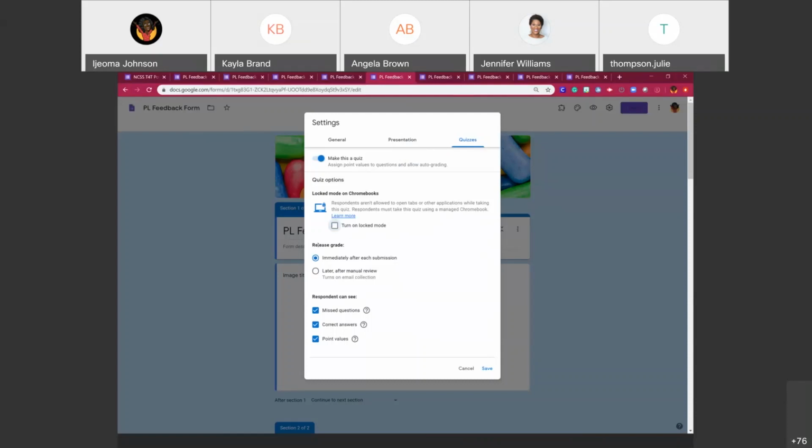My other option, it says release grade. Remember, I told you guys I'm a former middle school person, and as soon as my kids turn in a paper assignment, they ask me what their grade is. I don't know, you just gave it to me. But guess what? If I were to use Google Forms, I could release their grade immediately after each submission. So their grade on the assessment would come up as soon as they submit it.